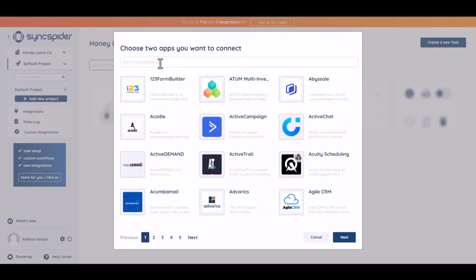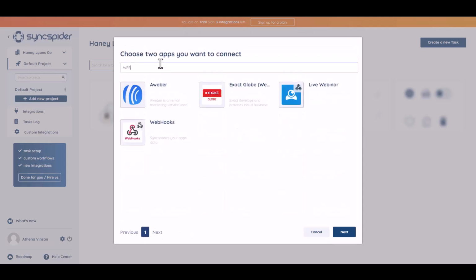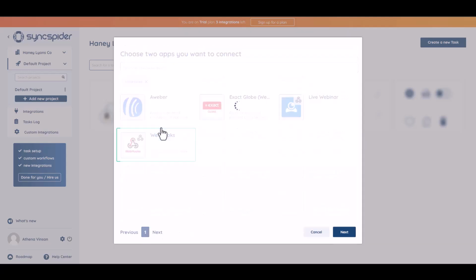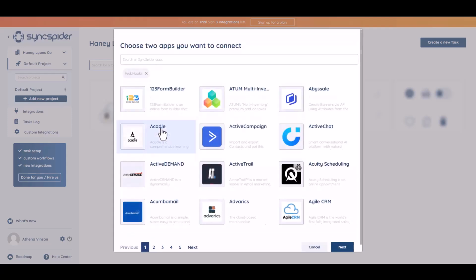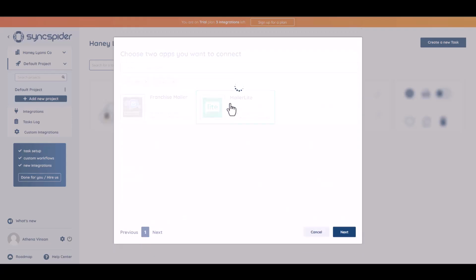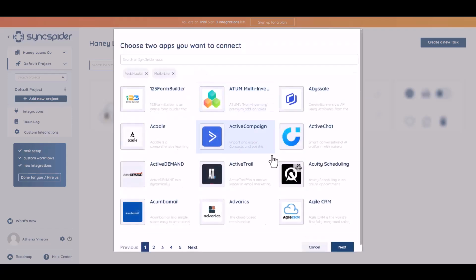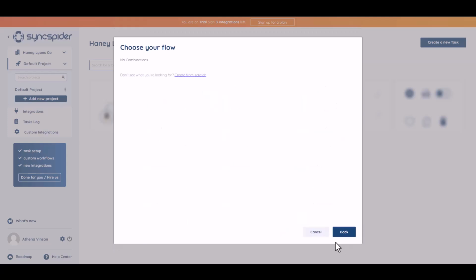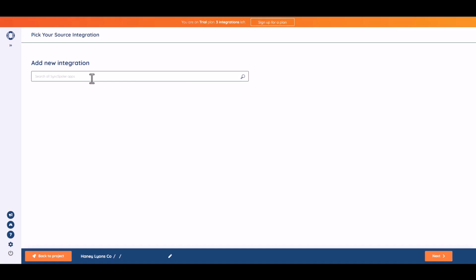Search and select webhooks. Then choose another app to send the data. Next, create form scratch.